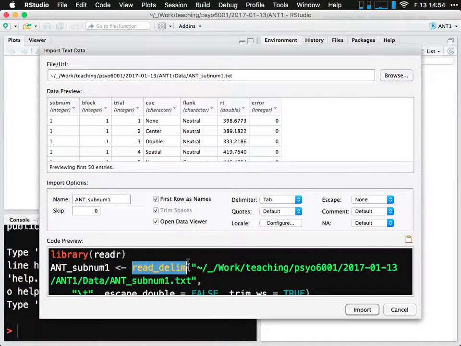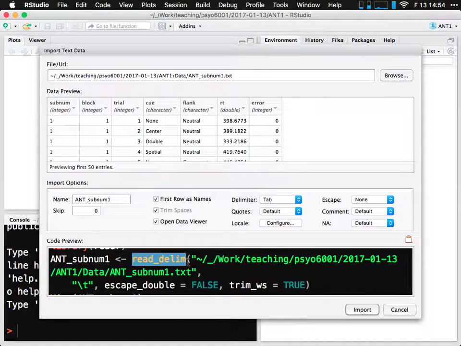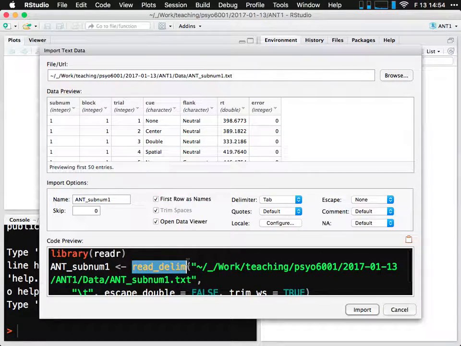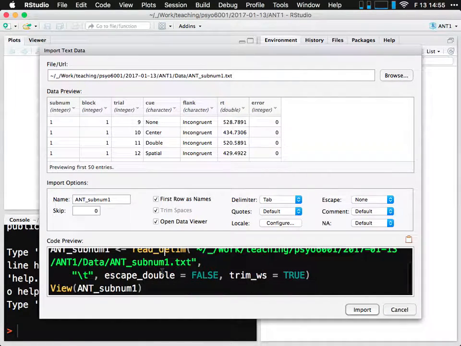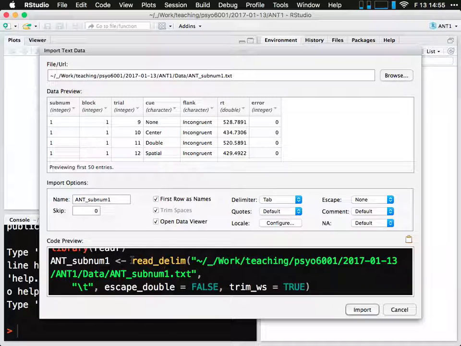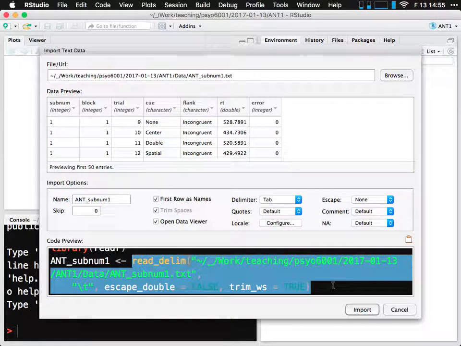For some reason it's changed it to read.delim. In the same way that there's a read CSV, there's a read TSV that has a default of expecting a tab. But otherwise, the first row is names, so that's good. So I'll just copy this code that it's given me for reading in that single file.